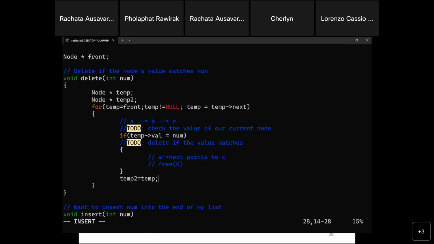So let's say we are at B right now, right? We go into the loop once. Temp was at A. Temp equals temp next. Make sure that temp's now pointing to B. Temp2 equals temp means that temp2 points to A, right? So once you enter the loop once, temp2 will always point to the node before temp. In this case, it points to A, right? So can we delete now?